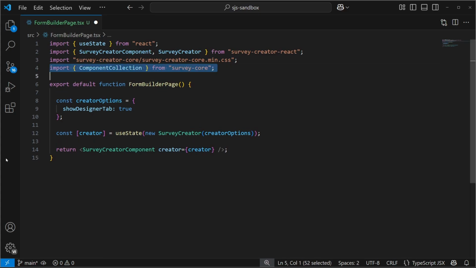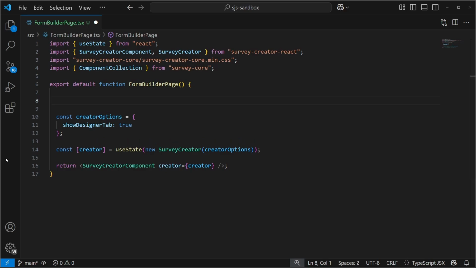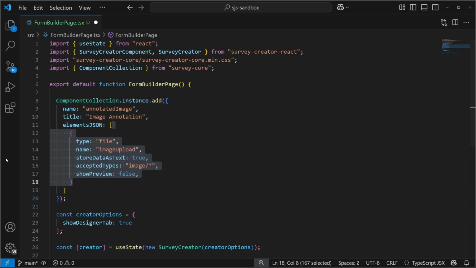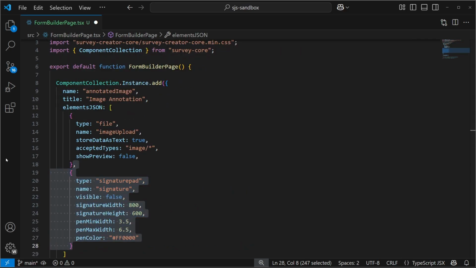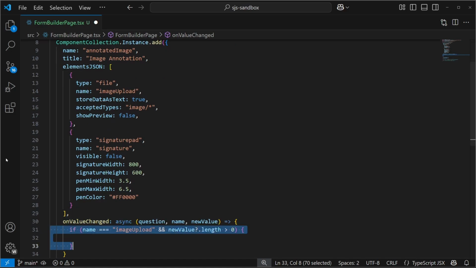Firstly, we should import the component collection class from the SurveyJS library. Then we will create an empty component that has a name and a title. Now we can add its file upload widget and the signature pad to its panel. The signature pad will not be visible until a file is uploaded. Finally, we will add a handler for the onValueChanged event. We want to ensure that our code runs only when the value of the file upload is changed.